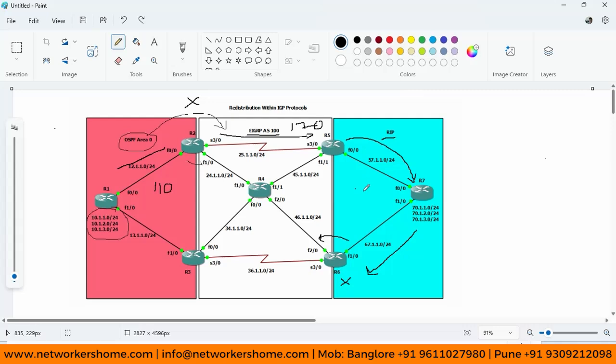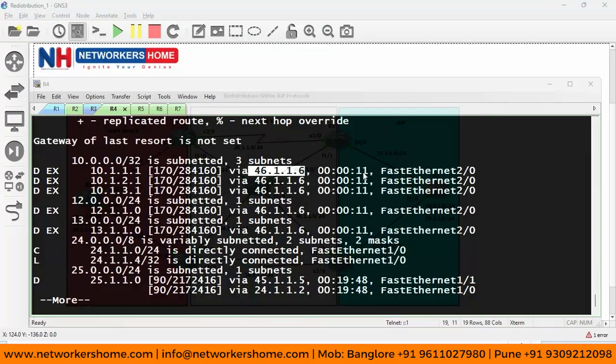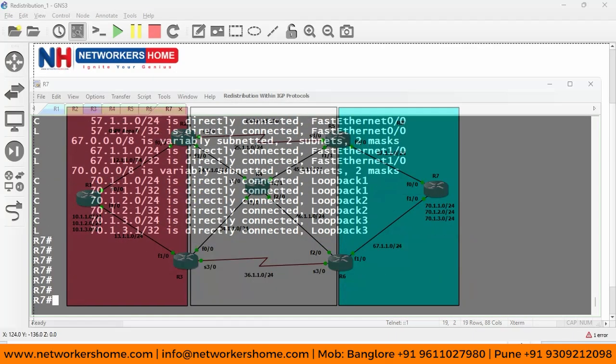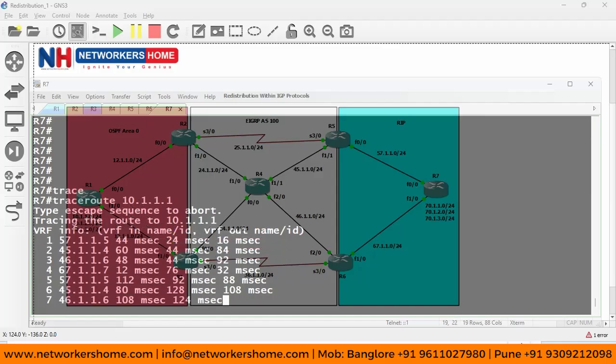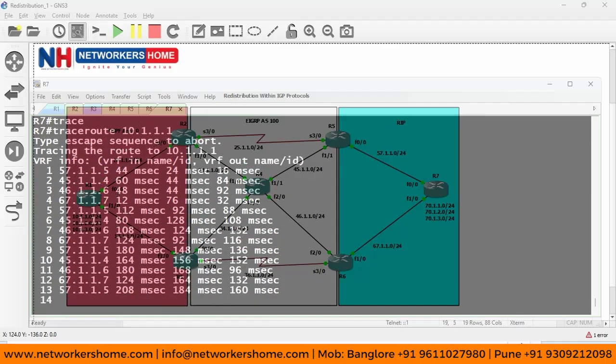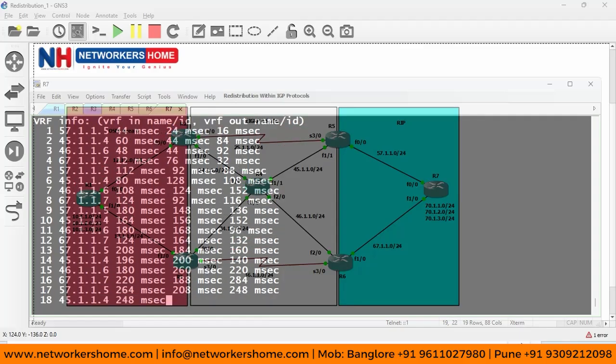Why? Because on R7 the best path to reach the 10 network is via R5, so it will go to R5. On R5 the best path is via R4, so it will go to R4. On R4 the best path is R6, so it will go into R6. On R6 the best path is R7, so it will go into R7. Similarly, it will stay in this loop. I'll show you. We will go into R7 and use the command traceroute 10.1.1.1. The traceroute will go up to 30 hops.